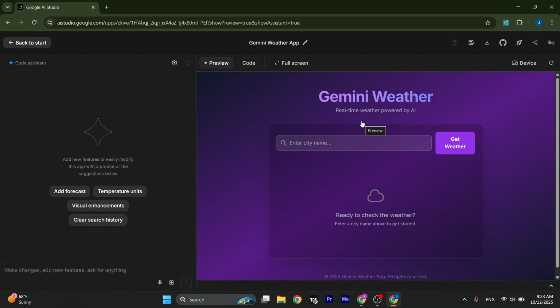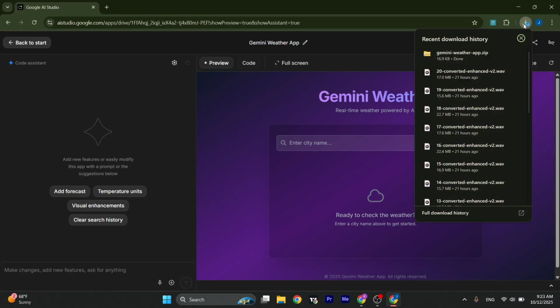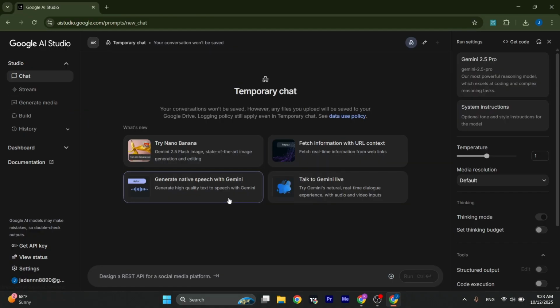Now, apart from sharing directly through the link, you can also download the entire project and share like that by clicking on the download app option, and this code base will be entirely downloaded on your phone and you can share this zip folder to others as well. So these are the few ways that you can share your projects inside of Google AI Studio.